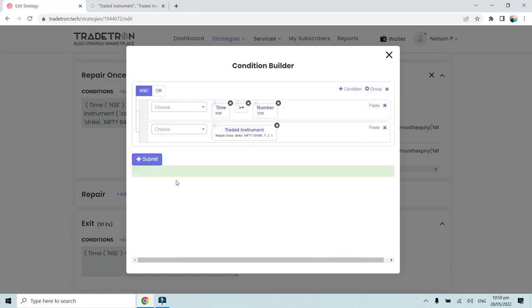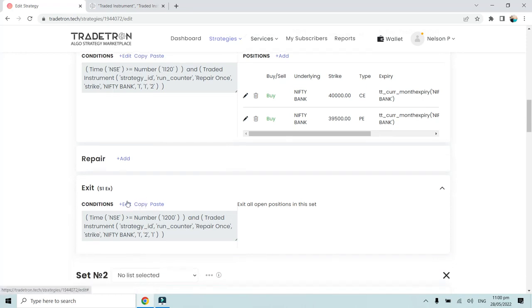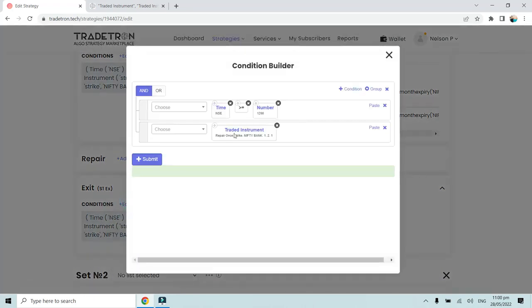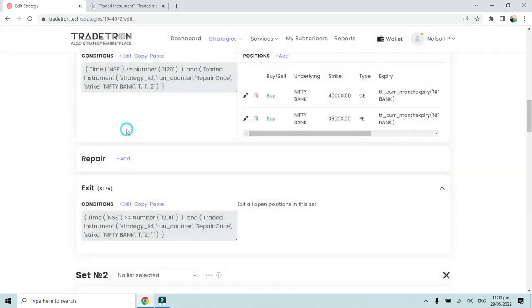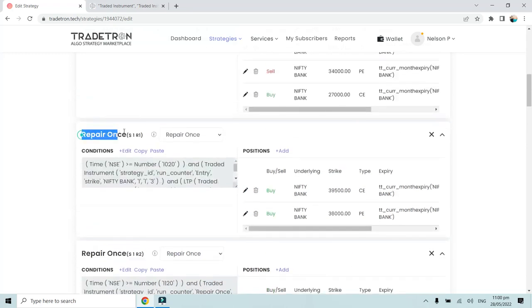So that is basically our 40,000 call option, that is leg number 1 of repair one's condition number 2. Alright, so I hope this is clear. Again, I'll just open this. So this is basically the traded instrument repair ones of set number 1 but condition number 2, because this is the second repair. This is basically the second repair. The first repair is this one.